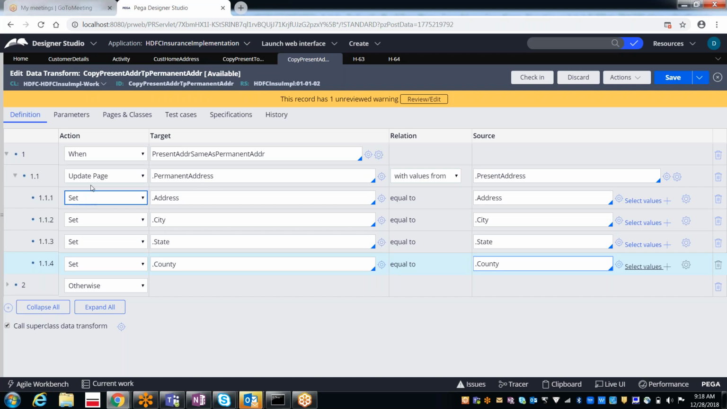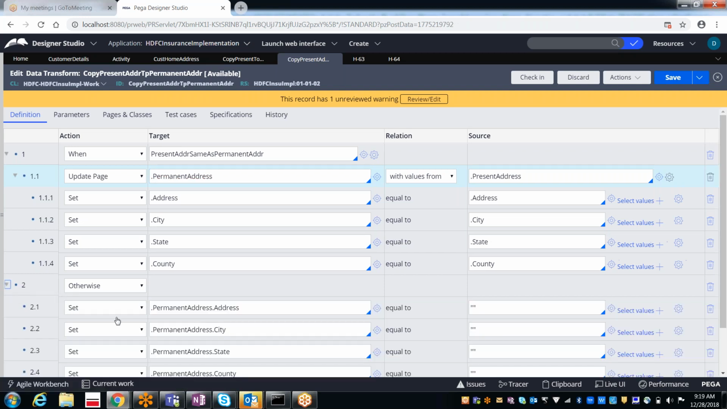The only difference between set and update page is that under update page, we refer to the page name here and then set the values. Whereas previously, if you don't use update page directly, we give the set, and for each and every step, we give permanent address dot address, permanent address dot city, and so on. And what about this otherwise? Here also, if you want, you can add update page. Otherwise, we can use the set method. Let's have both of them: here through the update page method and here through the property set method. Save it.